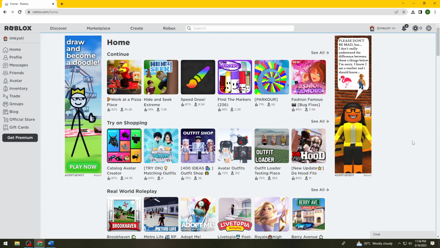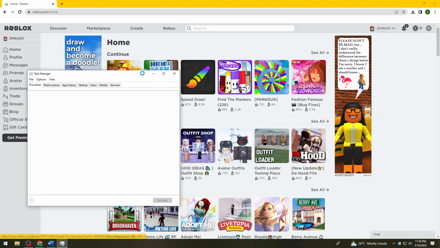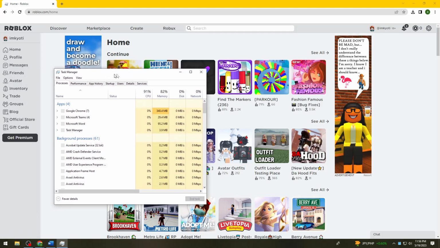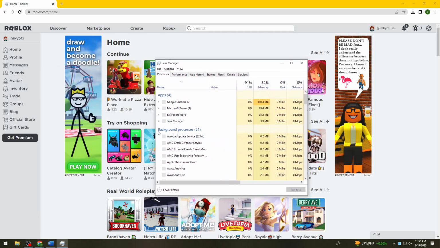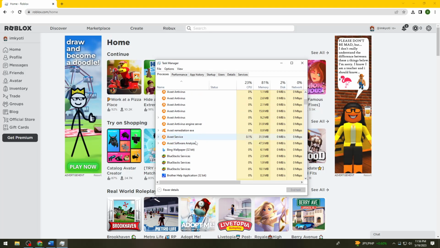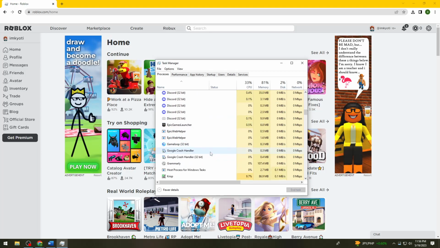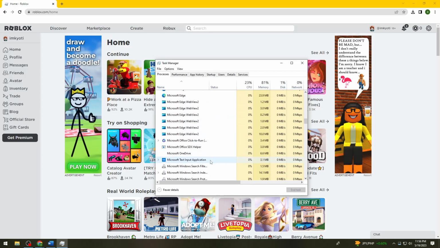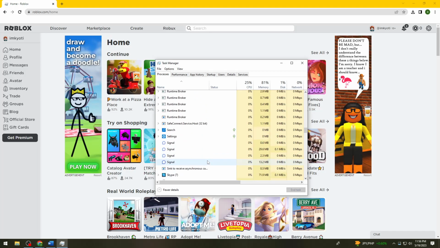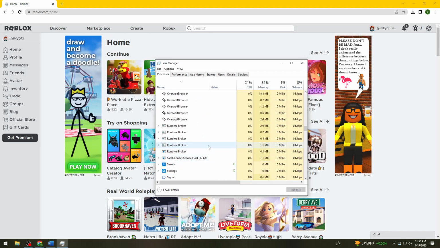So now if you're using your Windows, just go ahead and press Control, Shift, and Escape at the same time. And this should pop up, okay? The Task Manager tab. So now under the background processes, you need to find the Roblox. I don't have Roblox installed on my device right now because I just deleted it.